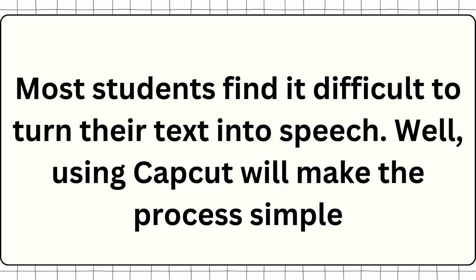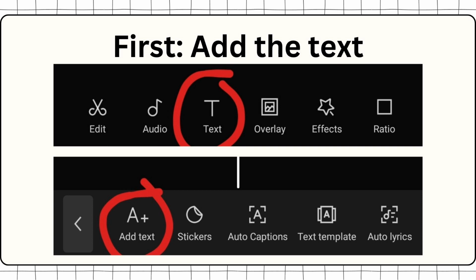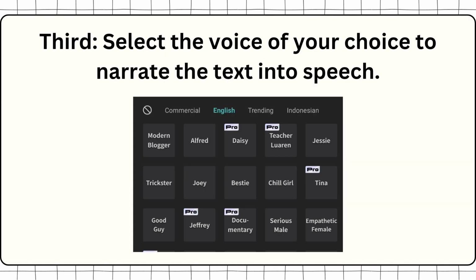Most students find it difficult to turn their text into speech. Well, using CapCut will make the process simple. First, add the text. Second, add speech to text. Third, select the voice of your choice to narrate the text into speech.